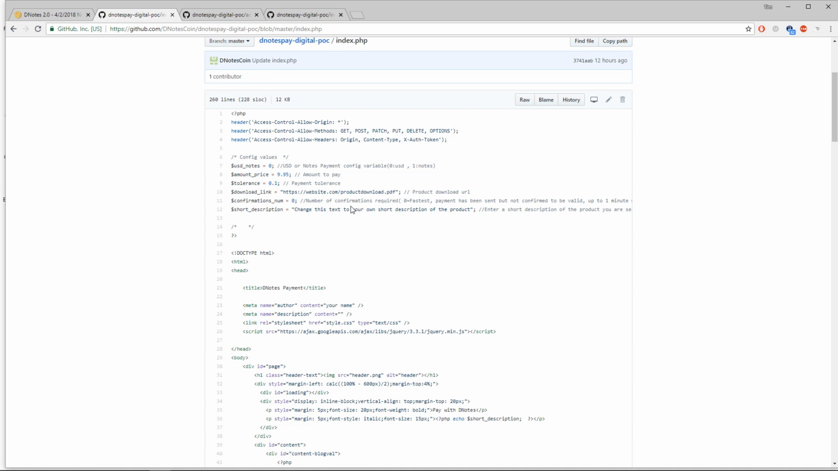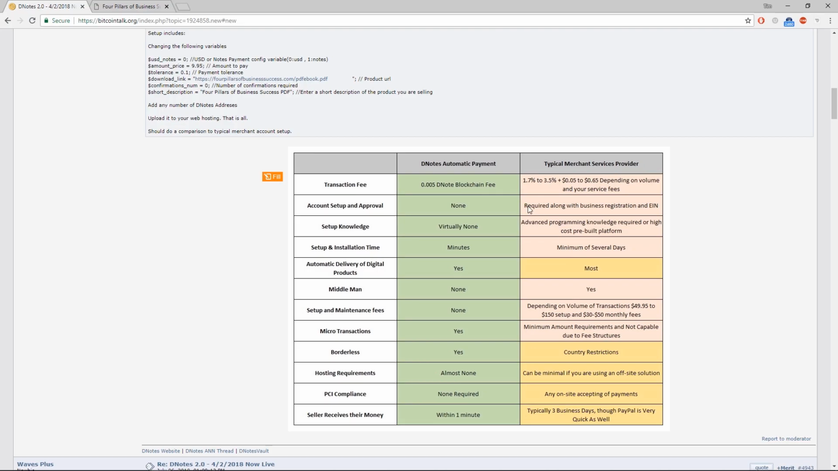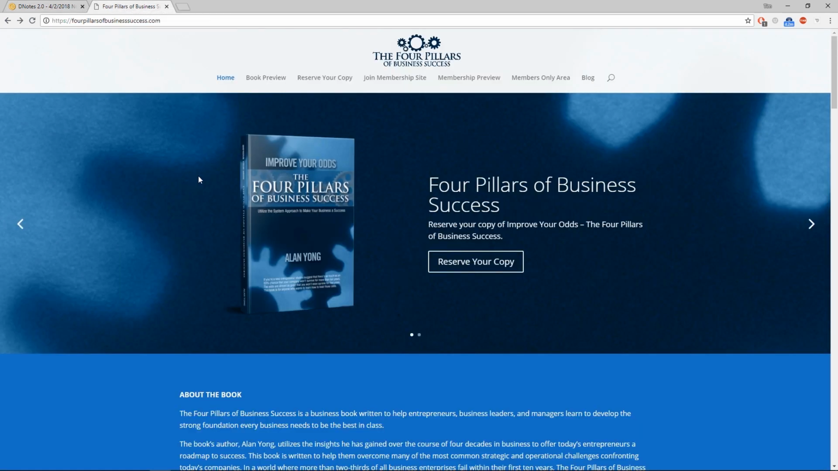So if it's set to 0, it means the next block that is solved by the network will release the product to the consumer. And then within these quotation marks here, you can just add a brief description of the product that you're selling. And then all you have to do is upload this whole script to your web server, and then you can use the whole product. So if we take a look, this is how the scripts will actually work. We've used the Four Pillars of Business Success book as our example.